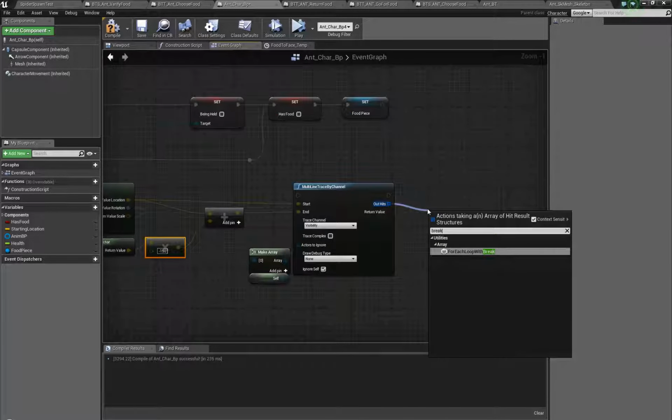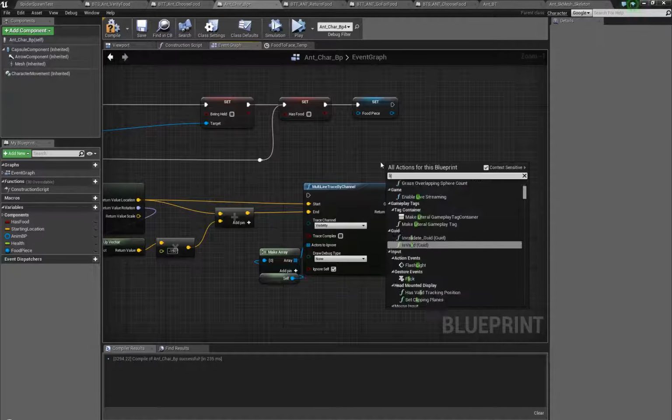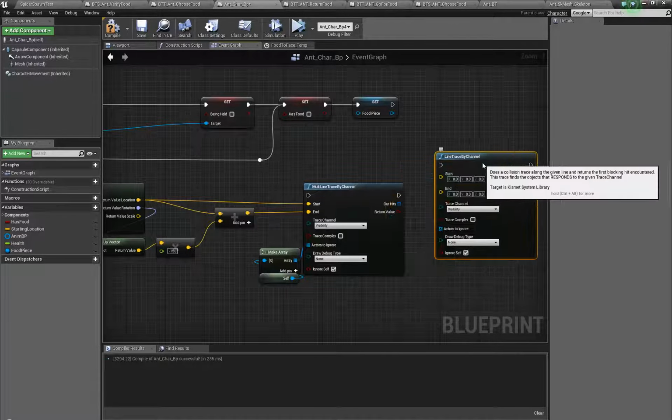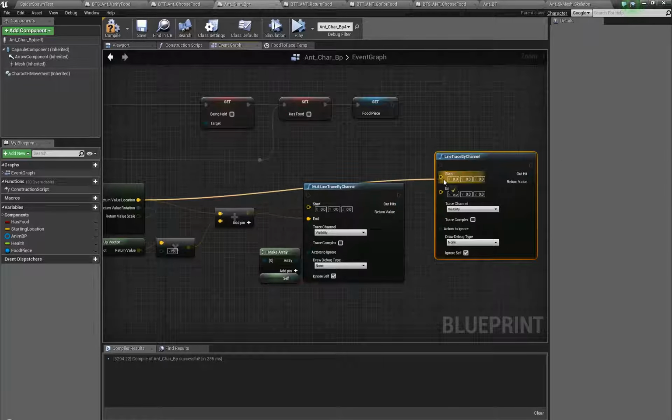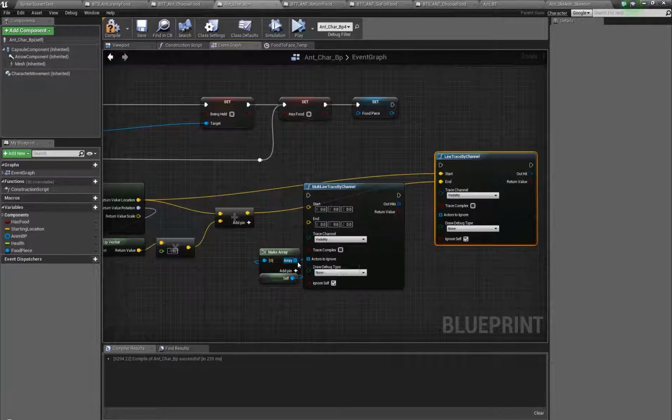Let's go ahead and break that. Oh shit, it's supposed to be a single line trace. I did a multi-line trace by accident. So let's just transfer some stuff. I'm holding control.